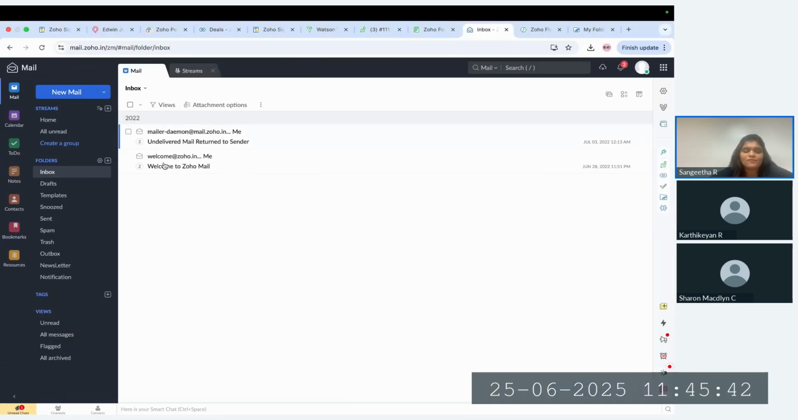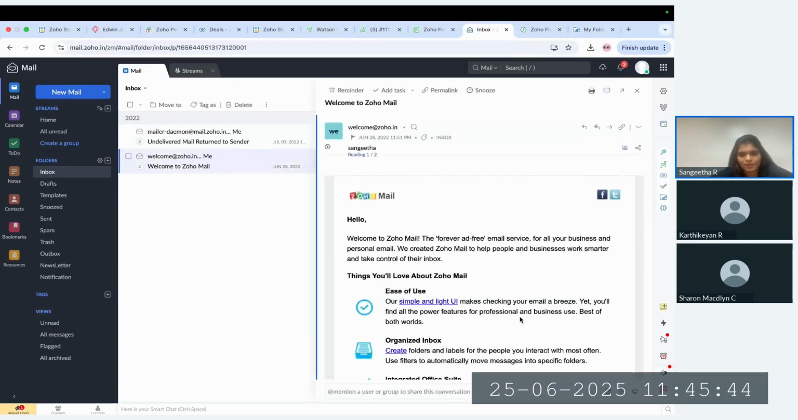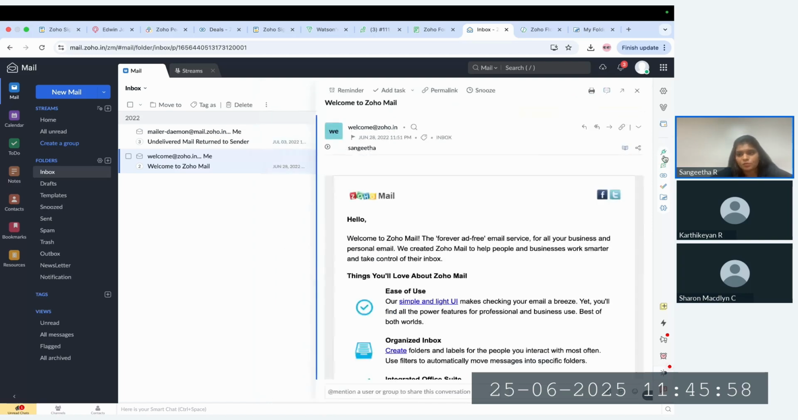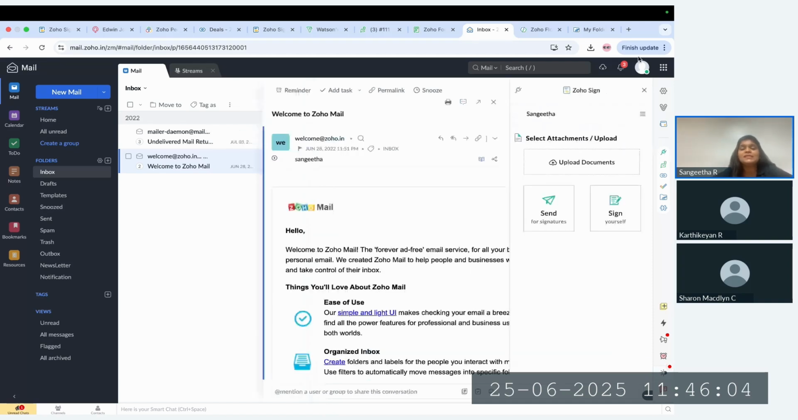Okay, so let's say I'm going to open this particular email, and I want to send this document for signing from my inbox itself. All they have to do is click on this plugin. Initially, if you have not integrated, you will have this plugin option here. When I click on this, you will see the integrations that can be integrated with Zoho Desk. Since I've already integrated Sign with my Zoho Mail application, it shows a Zoho Sign extension here.